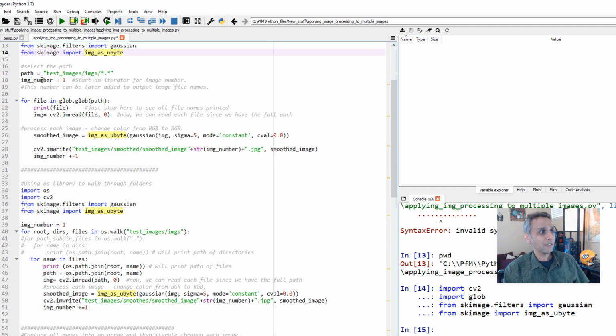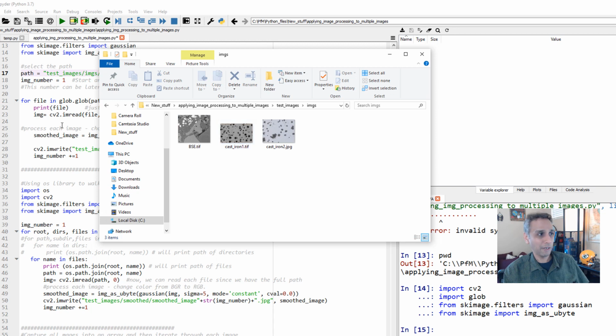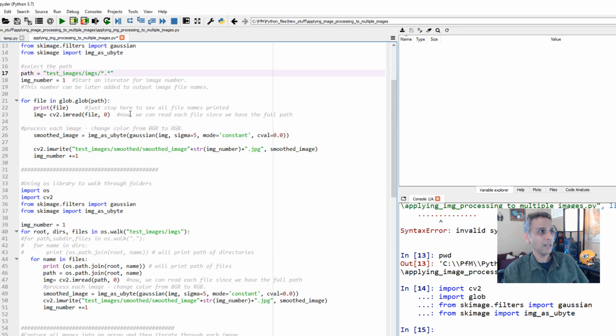Okay, so first things first, I'm going to define my path as test images/images. Let me make sure. Yeah, this is where my code is. Test images/images, these are where my files are located, right? So that's there. And I'm starting a variable called image number, because as I go one image after the other, I want to tag a number to it when I'm saving, so the same image doesn't get overwritten. Of course, you can always use the same file name.